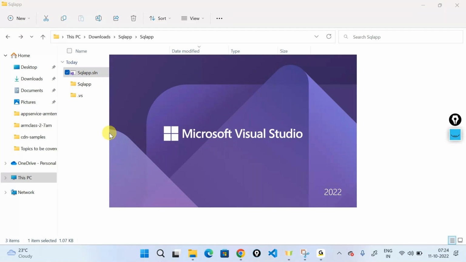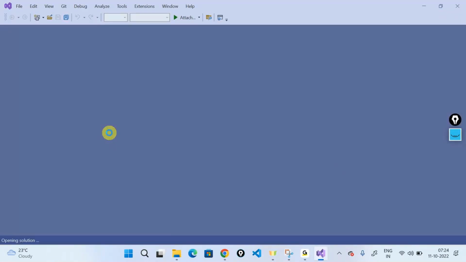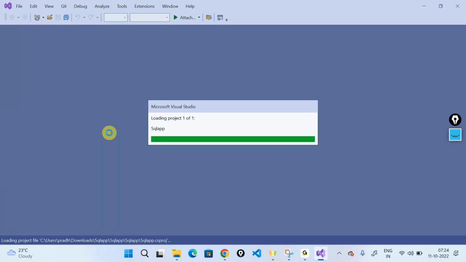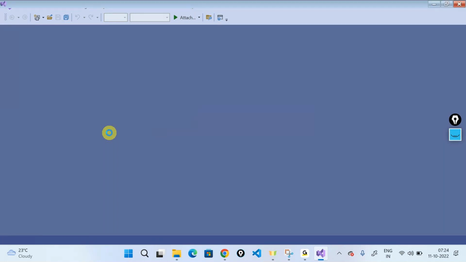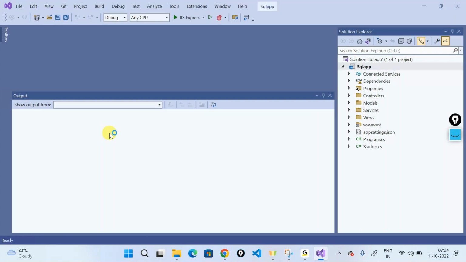If you double click this, it will open the code in Visual Studio 2022. As a developer, what we do is start with Visual Studio, write the code, and then go ahead and do a build and then deploy. Now, we are not writing code. We are using existing code. We're just opening the code out here.